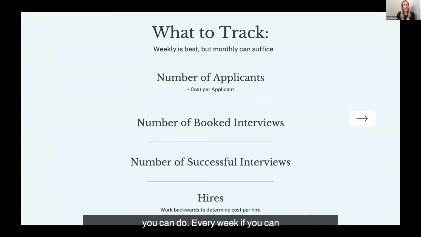Every week, if you can, and if you're not sure how, shameless plug, this is exactly what I teach in the Care Work Club. But you need to track your number of applicants and your cost per applicant. How many booked interviews do you get? How many successful interviews do you get? And how many of those turn into actual hires? This is also how you're going to figure out your cost per hire.